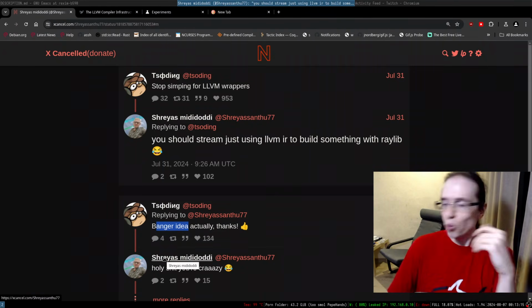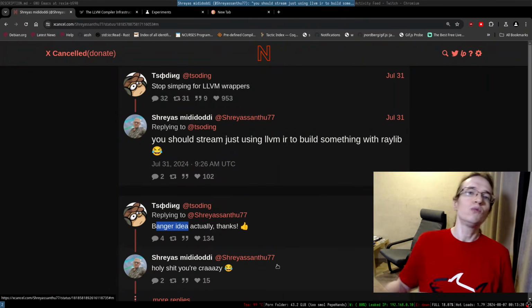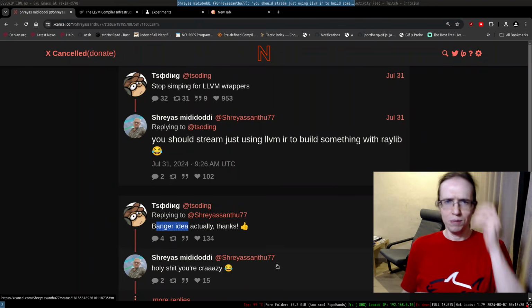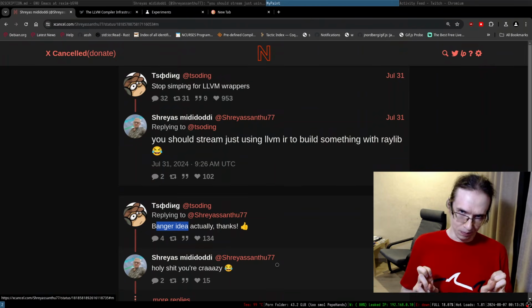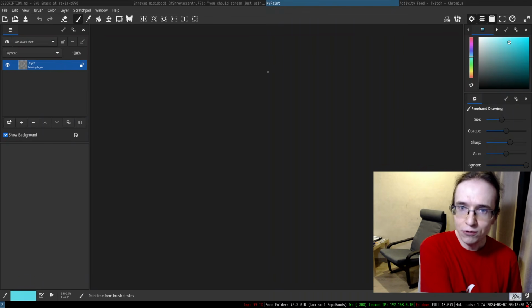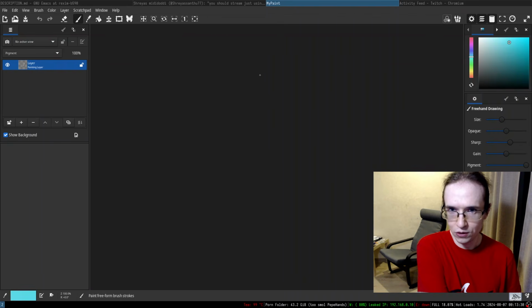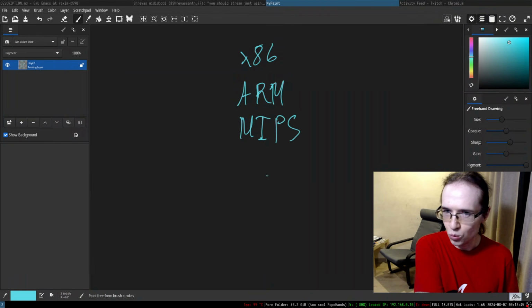So for those who don't know, what is IR? IR stands for intermediate representation. You can think about IR as sort of a cross-platform assembler. You have different platforms, maybe x86, ARM, MIPS, and whatever, it doesn't really matter.